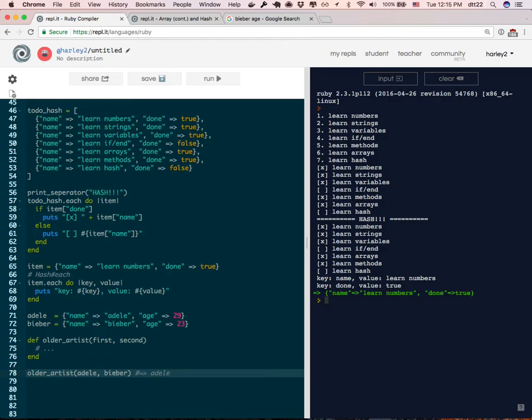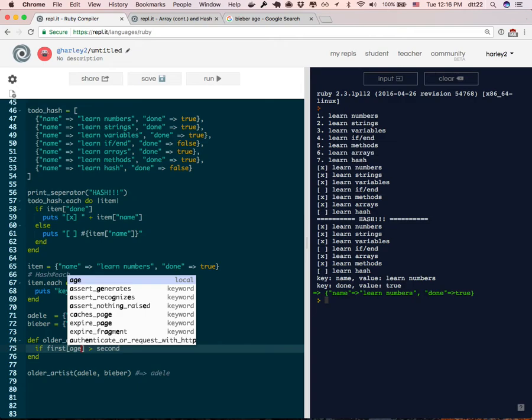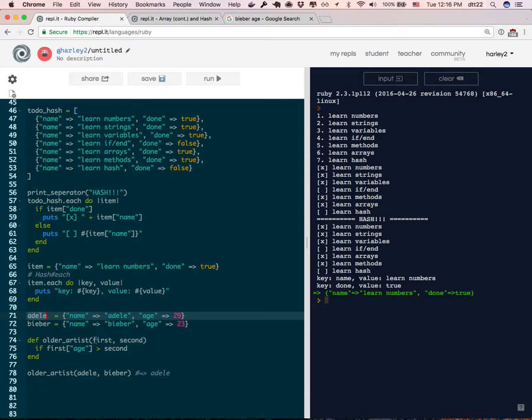Okay, so if you compare first and second, yeah, but you cannot compare first greater than second because they are hashes. So first, read in English. If the age of the first artist is greater than the age of the second artist, then blah blah blah. So first older artist or age? What is first? I'm just assuming.